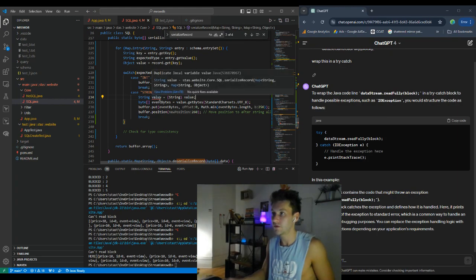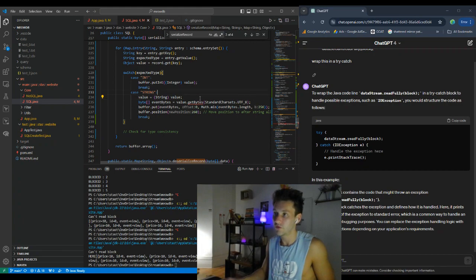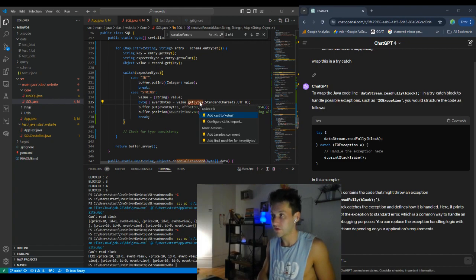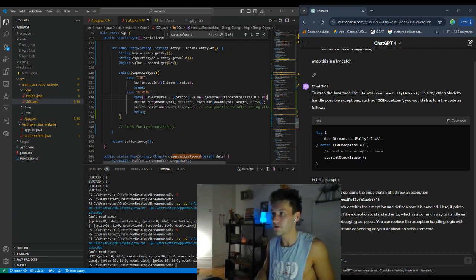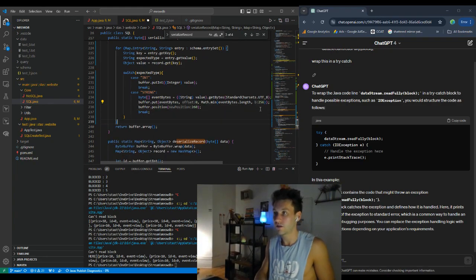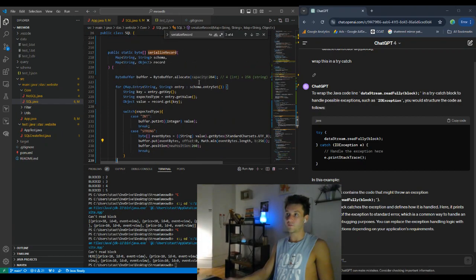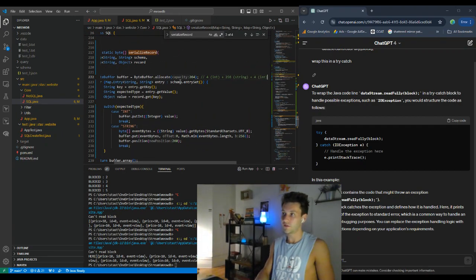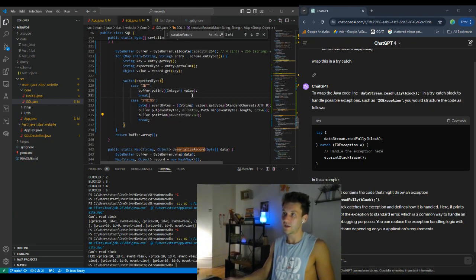What are you upset about? Duplicate local variable. Yeah. So cool. Then we're going to say event, math.min, buff.position. We move our buffer all the way to here. So we're chill. And then we return the buffer array. Right? So let's see what happens here.